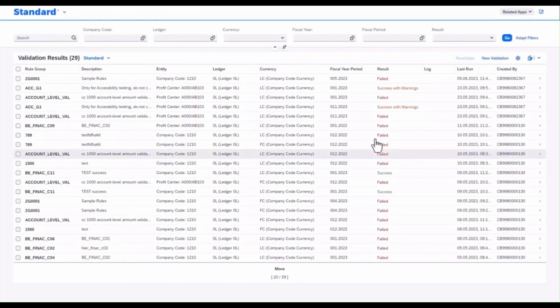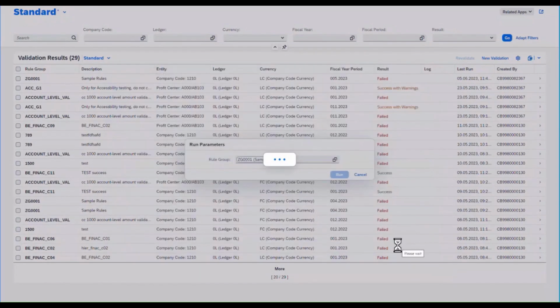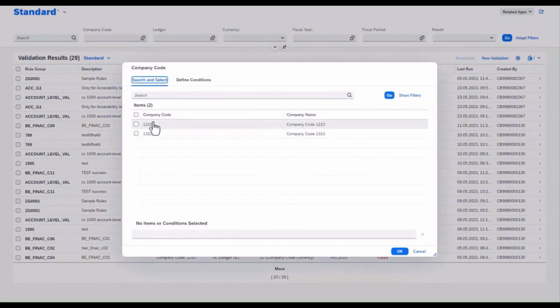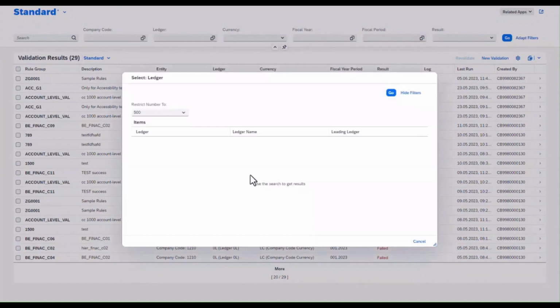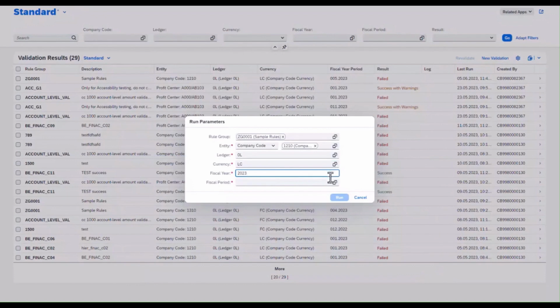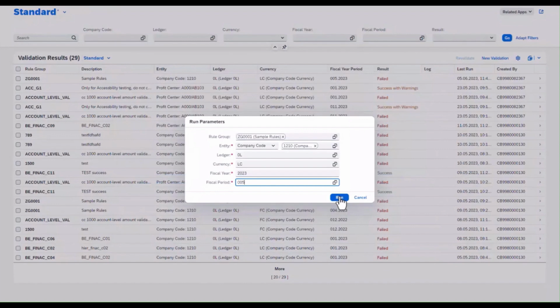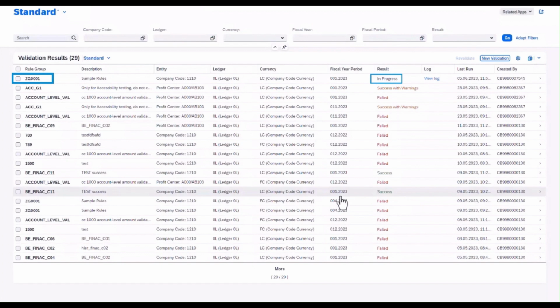To start a validation task, we'll choose New Validation, and then choose the rule group, and specify the other run parameters, such as company code, ledger, currency, and fiscal year period. And now let's choose Run to launch the validation. Immediately, a validation result row has been added to the results table with an initial status of In Progress. When the validation completes, the specific validation result displays on the table.